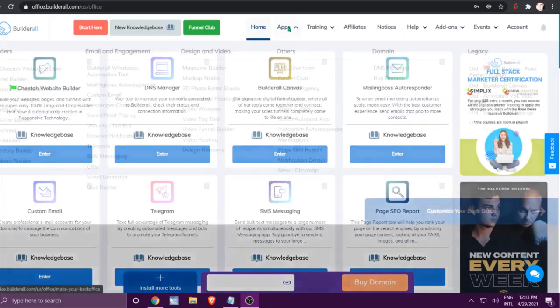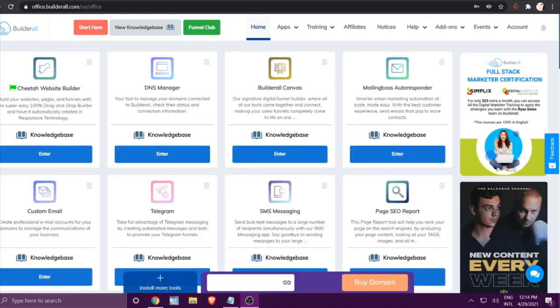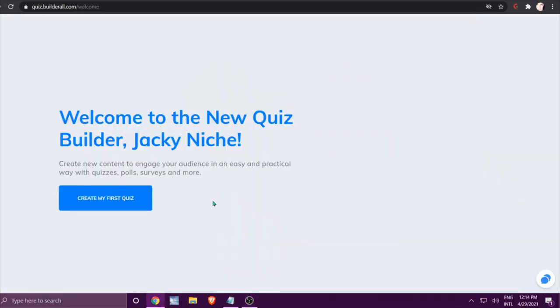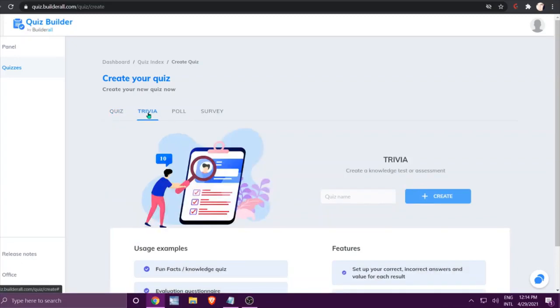In this tutorial, we are going to build a trivia inside of our quiz builder. We're going to go to Apps, Email and Engagement, and click on Quiz Builder. It's going to give you a welcome page like this. You're going to click on Create My First Quiz. And then the 4 options is at the top. We're going to click on Trivia.